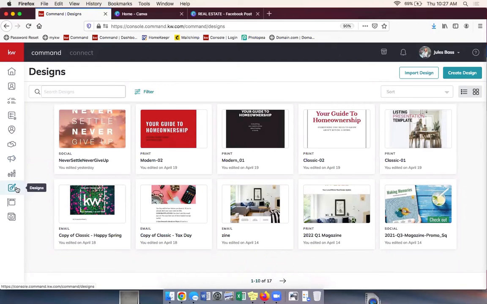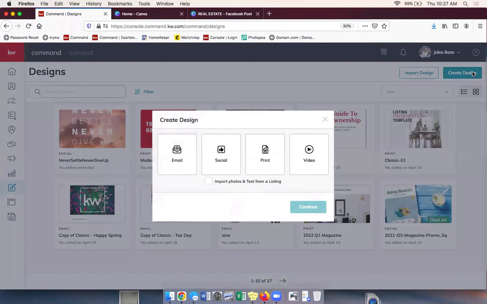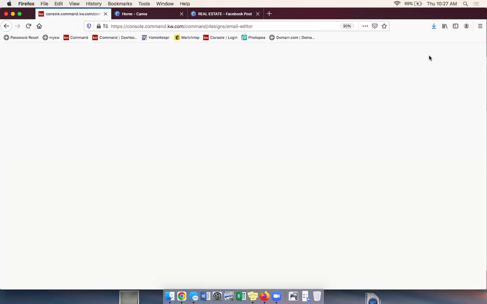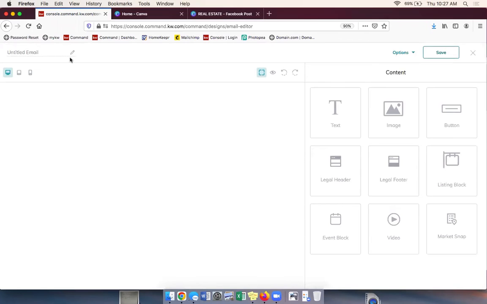So we are in that design section and we're gonna go up to Create Design in the top right and we're gonna choose Email. And for this, we're gonna start from blank. So click in the top right here. Well, let's go ahead and give that a name. So I'll just name it Email Campaign.